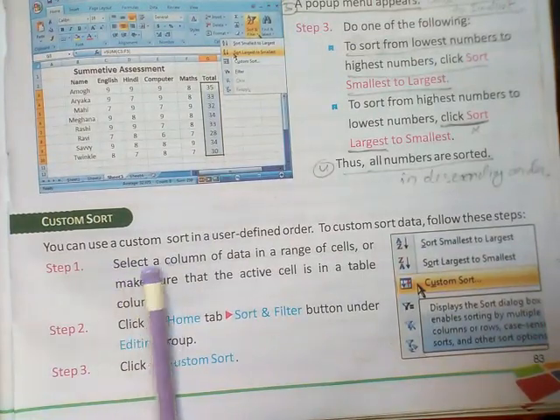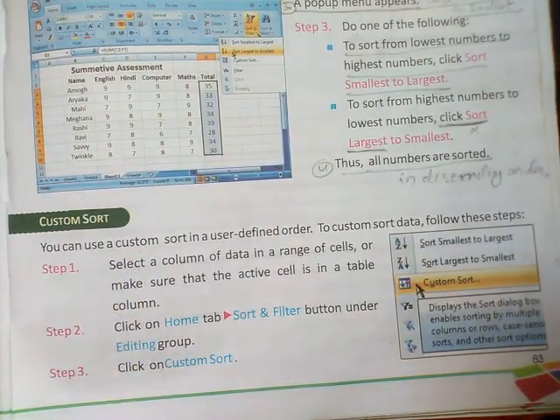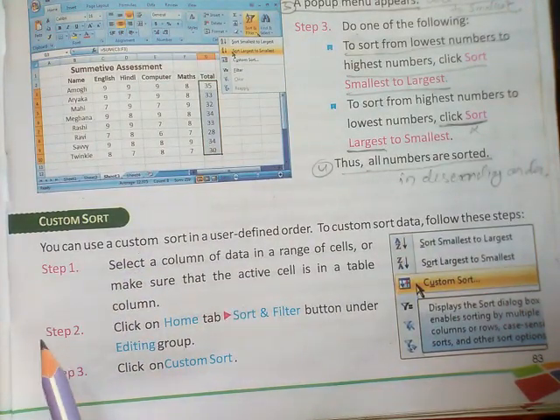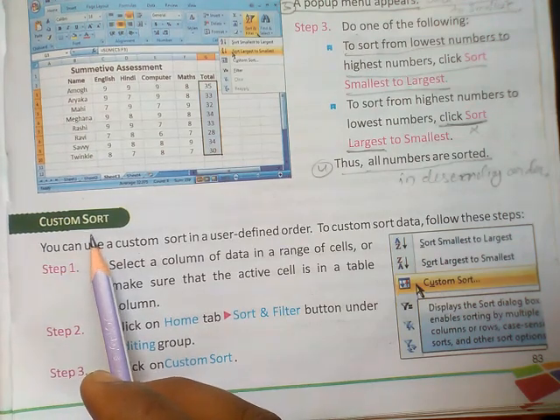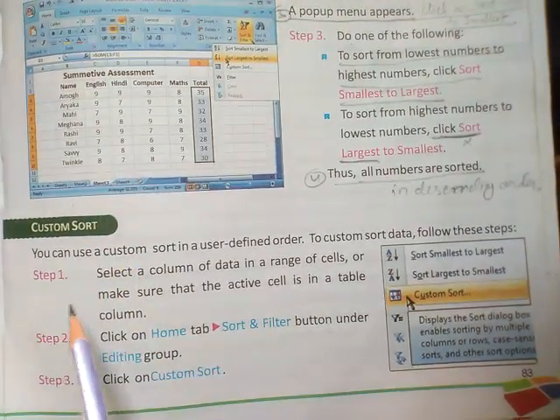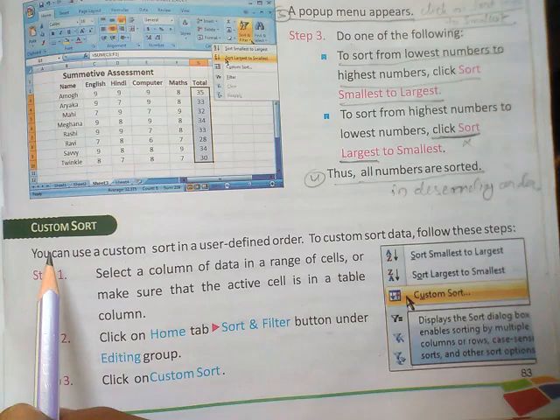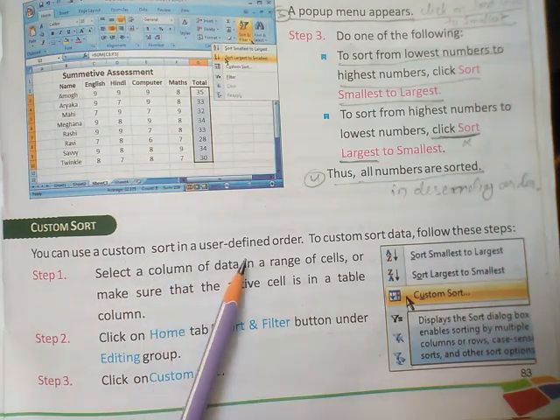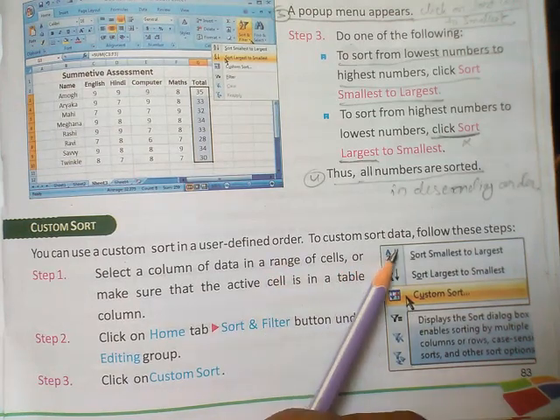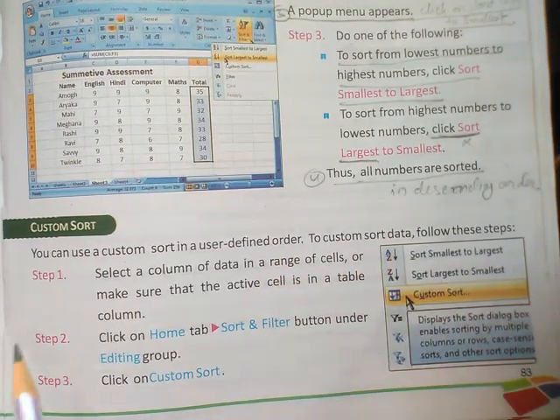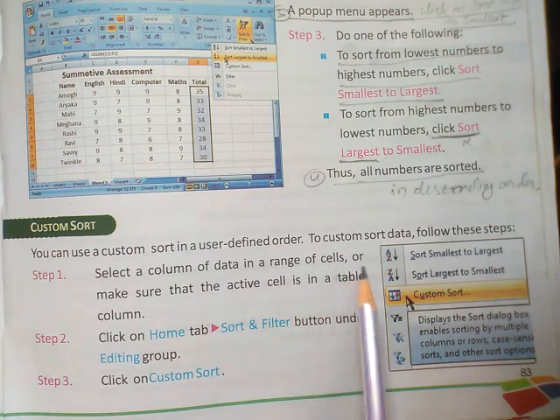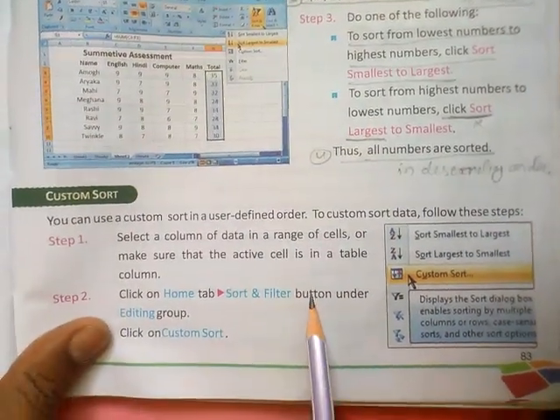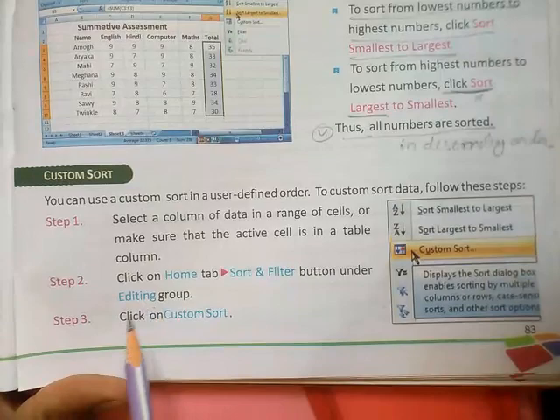So you can use custom sort. Before this we studied sorting text and numbers, but now we will study custom sort. So what is custom sort? You can use custom sort in a user-defined order. To custom sort data, follow these steps. Step number 1, select a column of data in a range of cells or make sure that the active cell is in a table column.